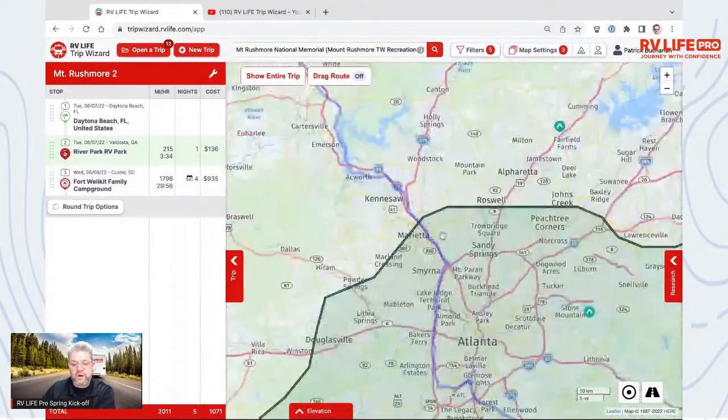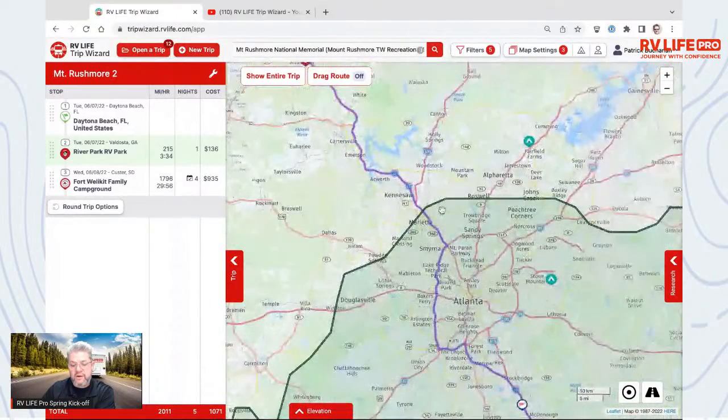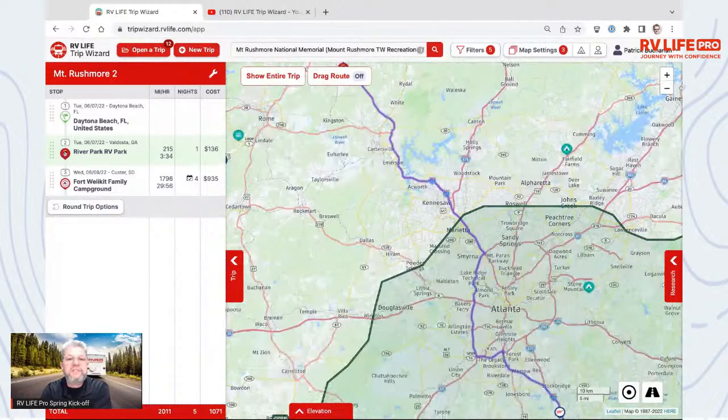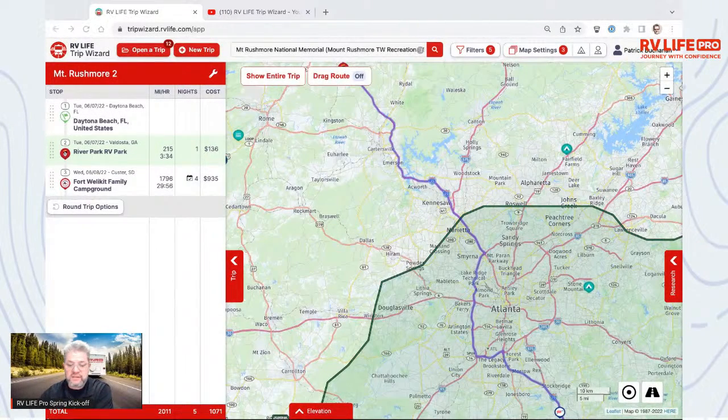I have my filters turned on. I look for a campground. Now, here's something that's pretty interesting. I don't have a whole lot of selection within my desired radius.